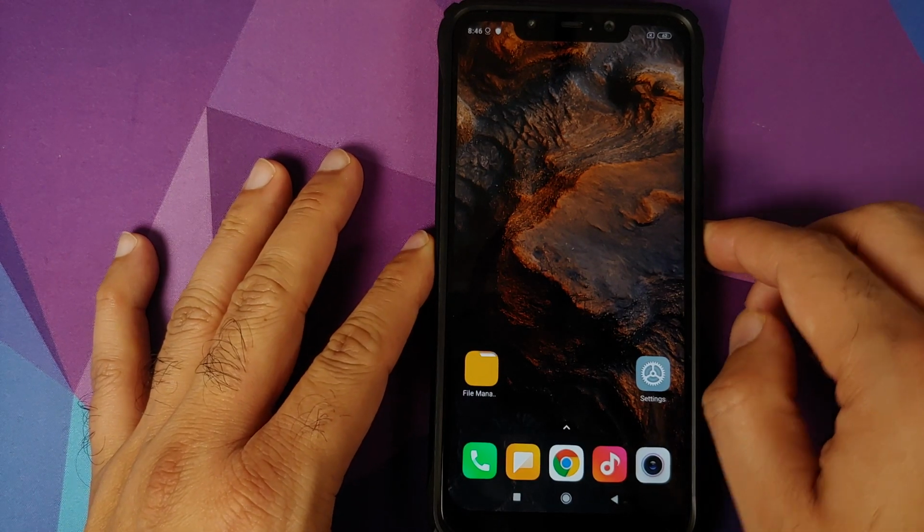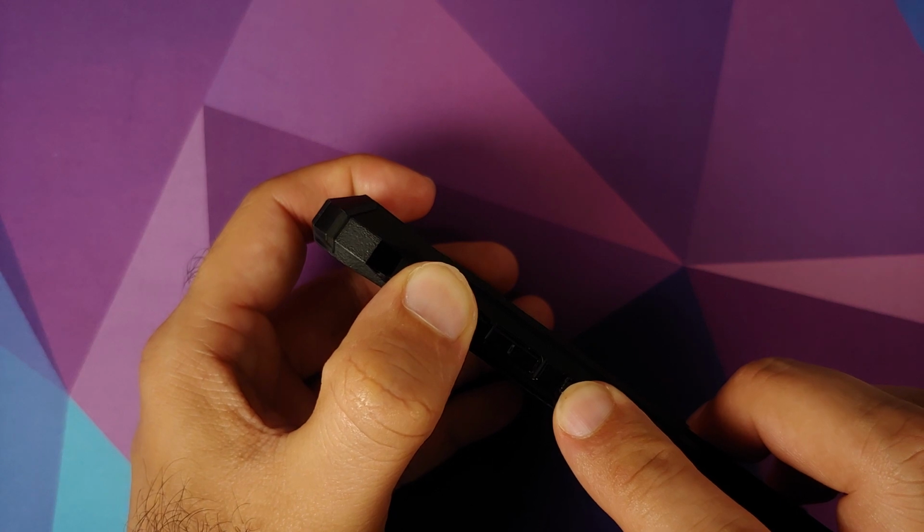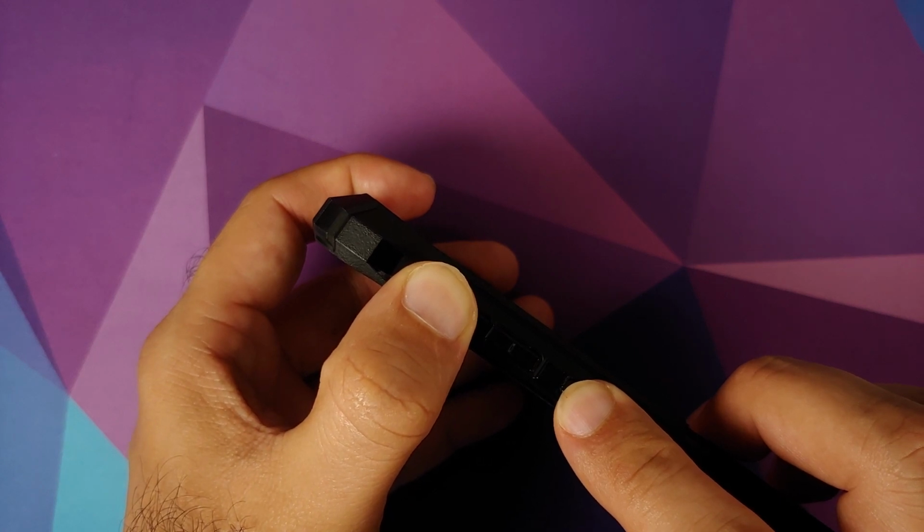Next thing, we need to boot into TWRP recovery. For that, the first thing we're going to do is turn our device off. Once the device has turned off, press and hold volume up and power button at the same time till you see the TWRP recovery boot logo.